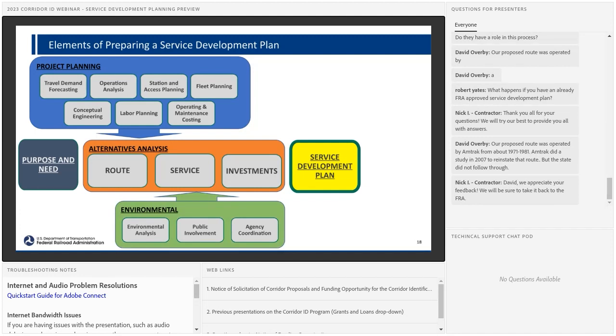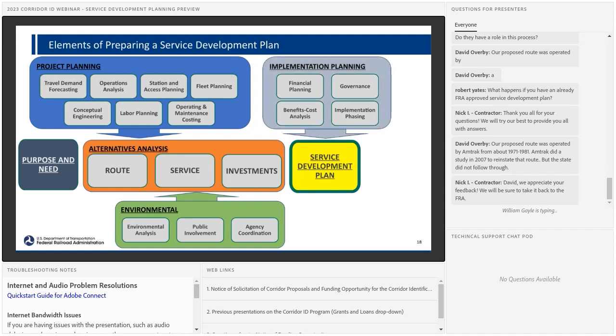And we feed those into this process as well, into the alternatives analysis and into the preparation of the service development plan, because the intent here is for the conclusions and analysis done in preparing the service development plan to feed as seamlessly as possible into subsequent formal environmental review under NEPA. But then we also have a third category of inputs that really have to do with how the service would be implemented: financial planning, governance, benefit cost analysis, and implementation phasing, all of which fall under the umbrella of implementation planning.